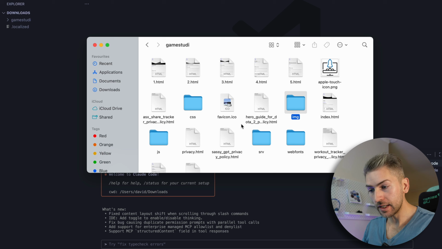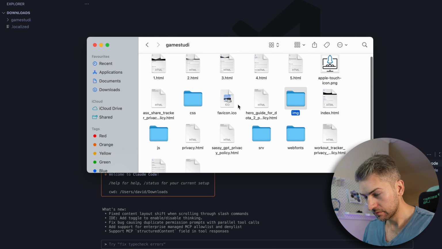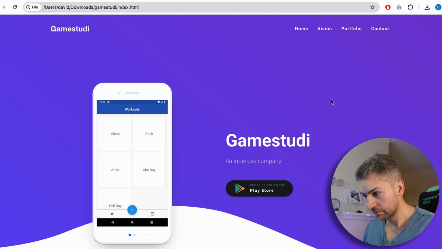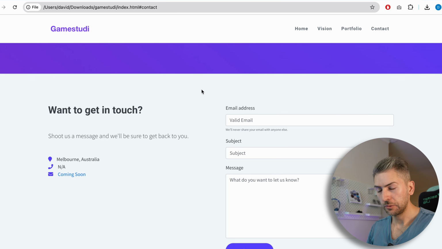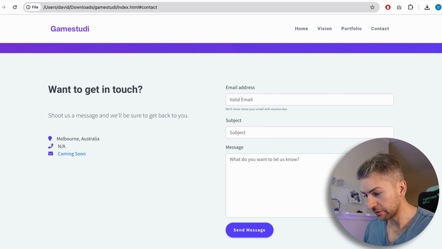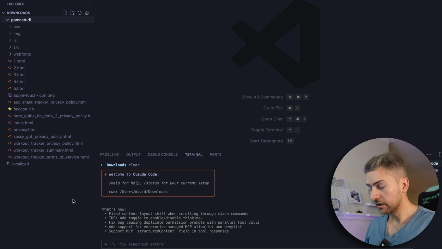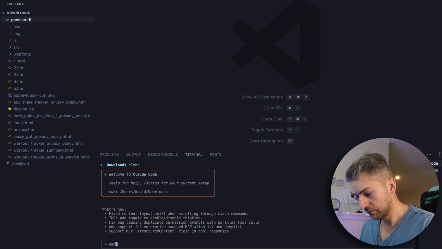If I open up the index.html file, there it is there. We can see that contact form that we want to get rid of. So I'm going to tell Claude exactly what we want to do and see what it comes back with.